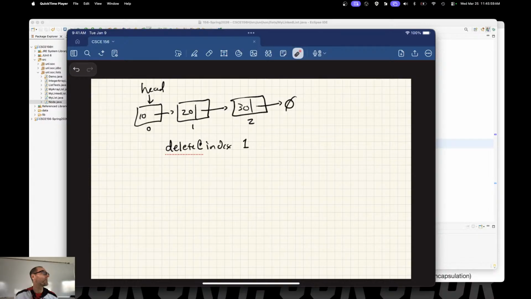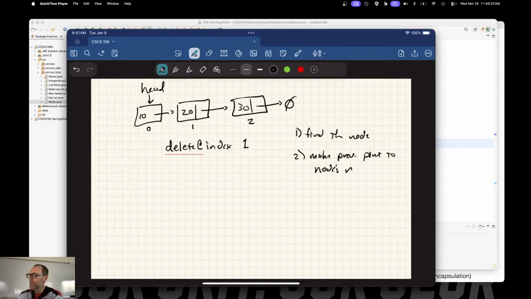But ultimately, if it's in the middle here, we need to, one, find the node. That sounds familiar. We've done that now several times. That's why we put it into a function. Two, make the previous point or refer to node's next. If I give these labels, say previous, current, and next, all I need to do is make sure that previous is now pointing to next. So as a first step here, let's find not just the node, this one single node here.